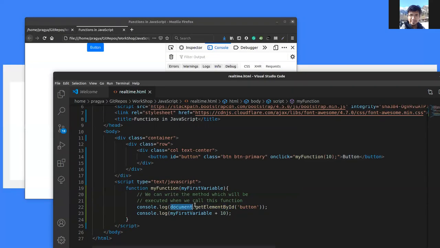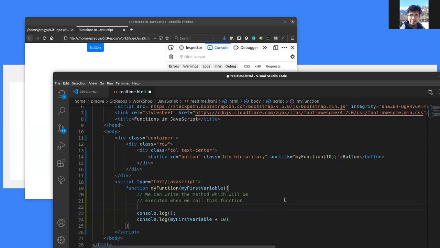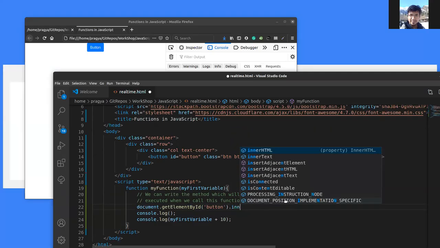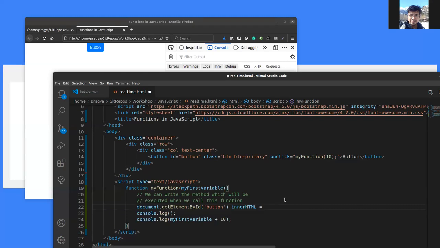Next, what we'll try to do is we'll try to change some properties of this button. Let's say we want to change the text of this button. So to do that, what we need to do is we have to change the innerHTML property and set it to, let's say, changed button. So the innerHTML here is button. So we are accessing innerHTML and changing it to changed button.